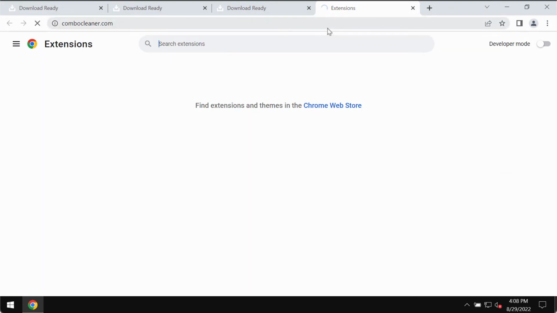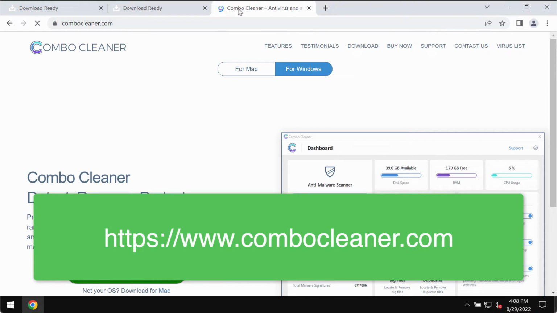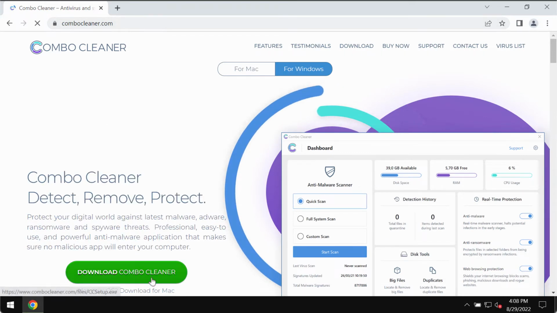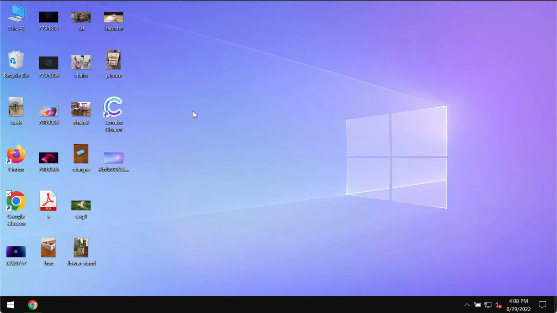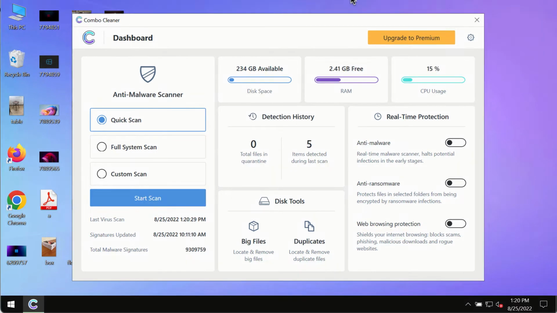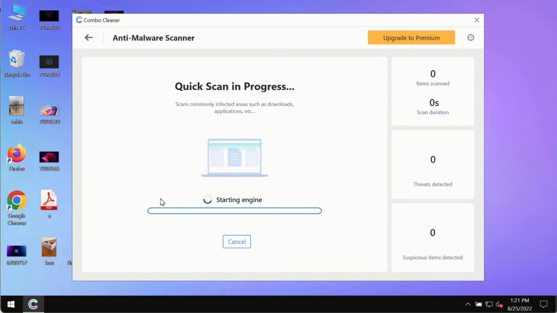Finally, I recommend that you scan your system with Combo Cleaner Antivirus. Please get it on the page combocleaner.com. Use this green download button, install the program, and begin scanning your system with its help. After you have successfully downloaded and installed Combo Cleaner Antivirus, make sure you click on Start Scan button.